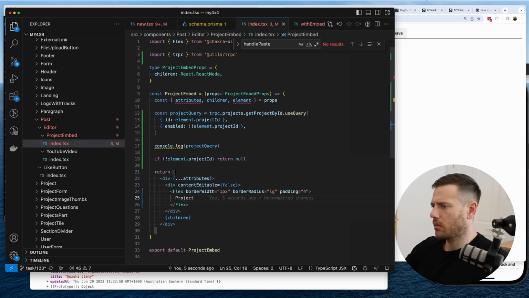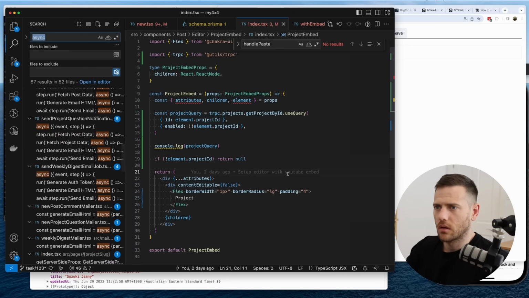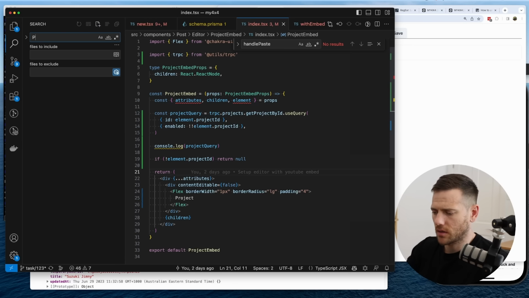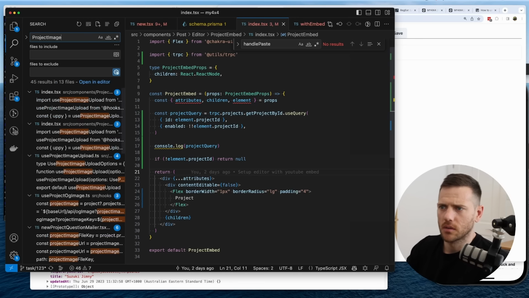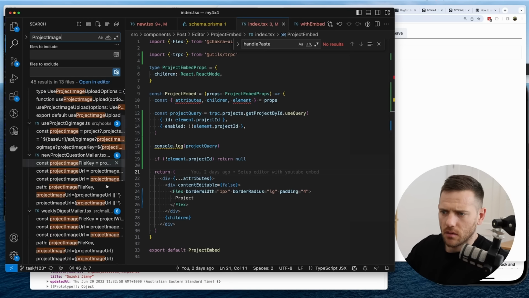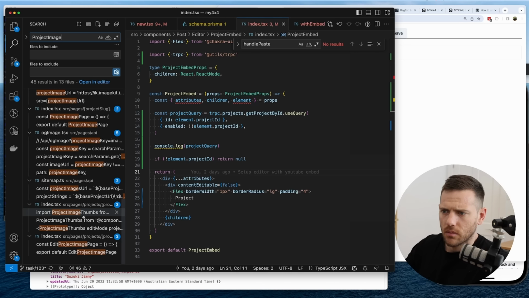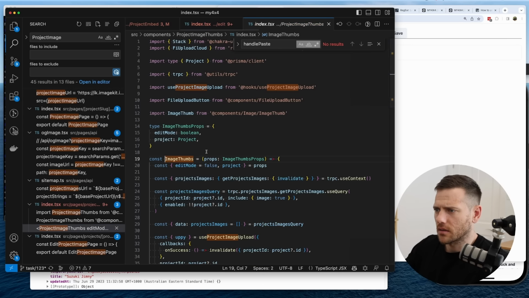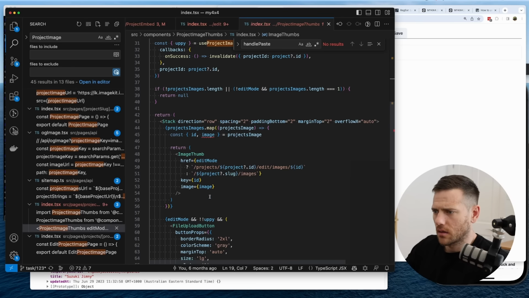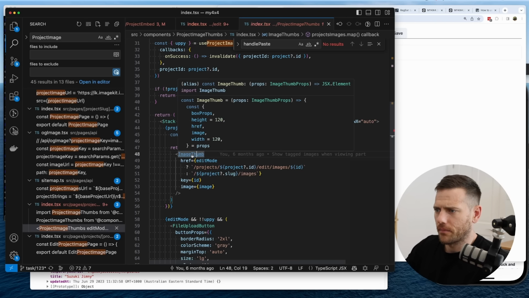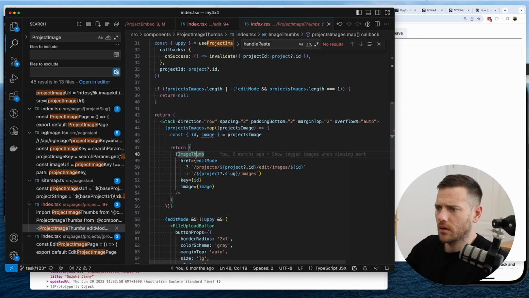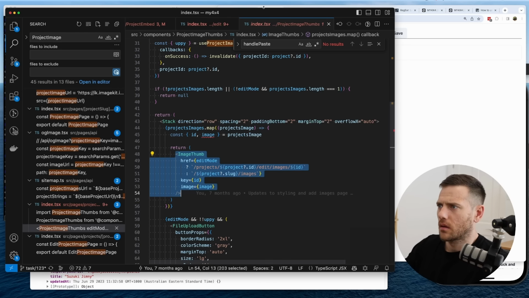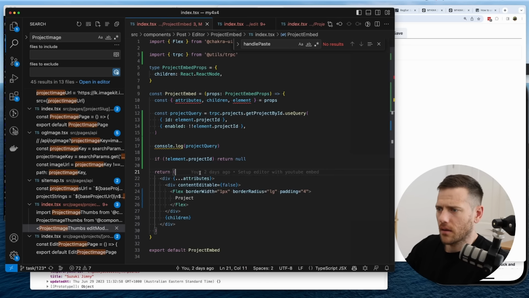We're going to probably do a project image. So do we have a project thumb or image? Not an image upload. Project image thumbs. What are we running inside of this guy? An image thumb. Okay, so that's a component. So let's see if we can use that guy.